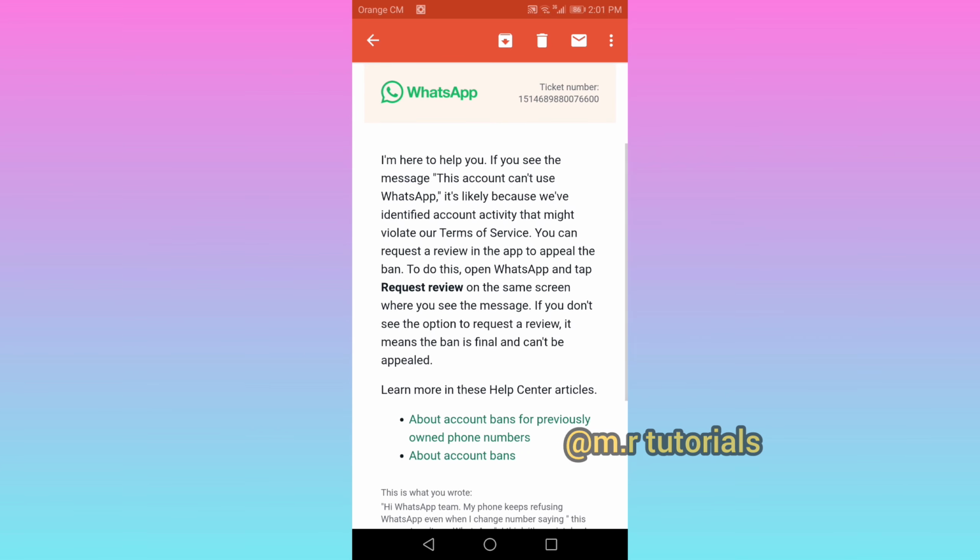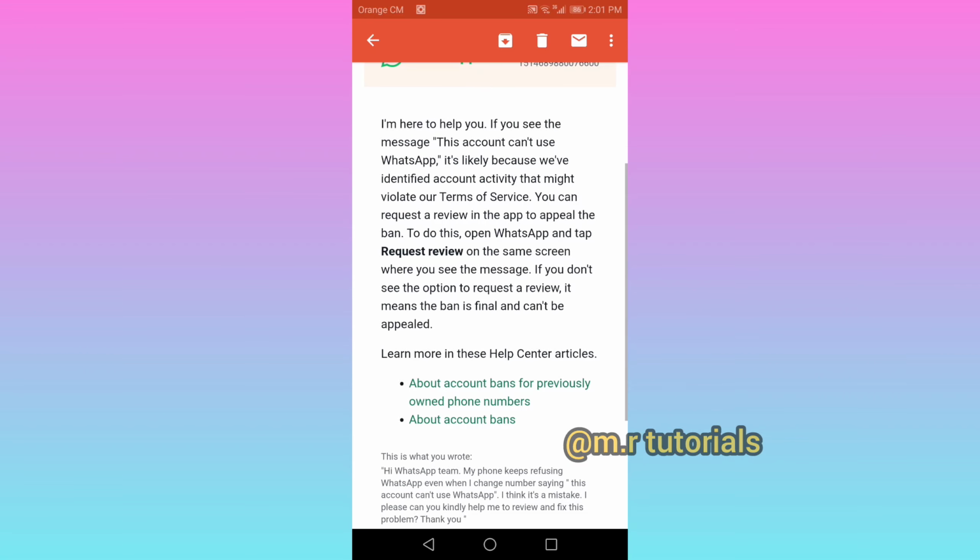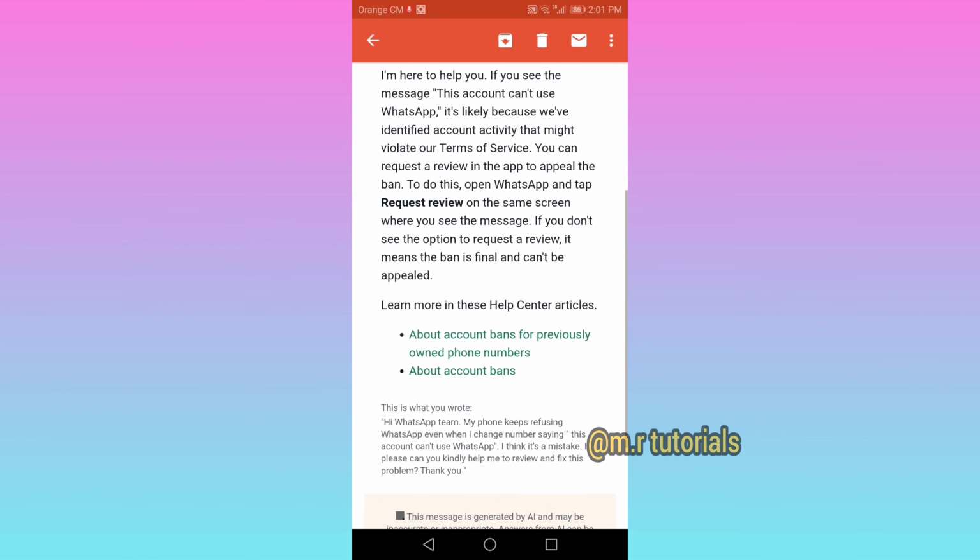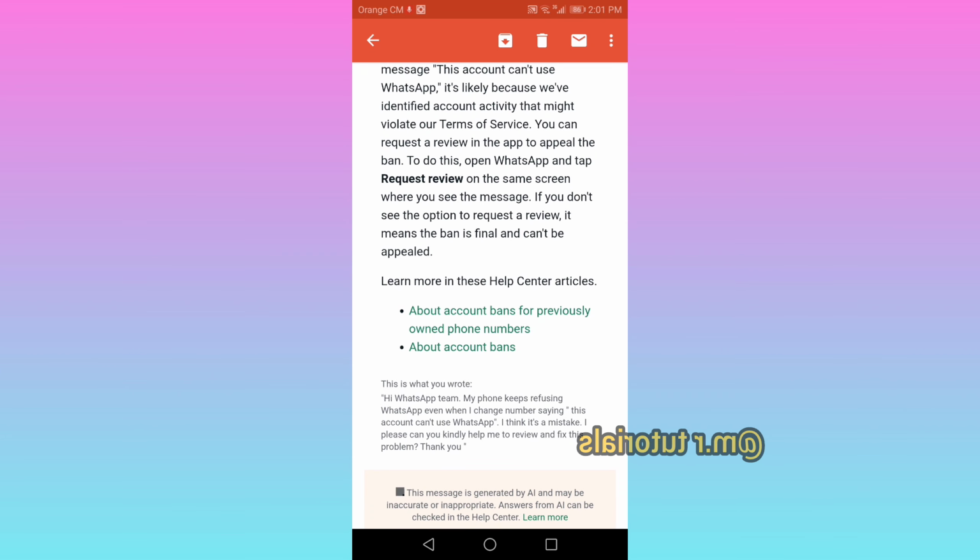WhatsApp says, "I'm here to help you. If you see the message, this account can't use WhatsApp, it is likely because we have identified account activity that might violate our terms of service. You can request a review in the app to appeal the ban. To do this, open WhatsApp and tap Request Review on the same screen where you see the message. If you don't see the option to request a review, it means the ban is final and can't be appealed."